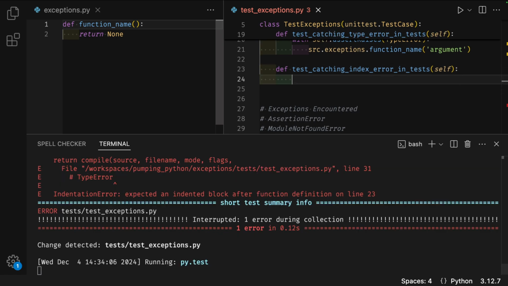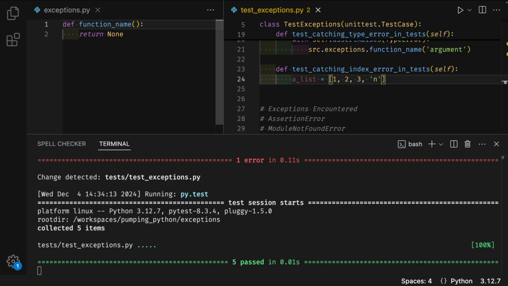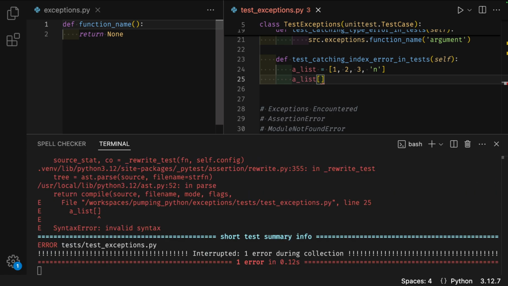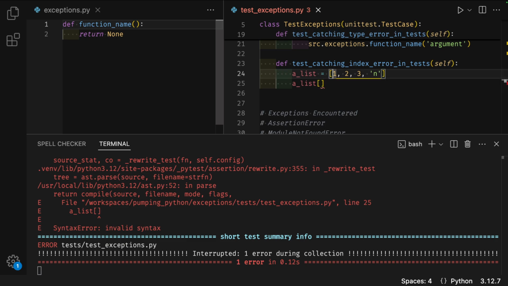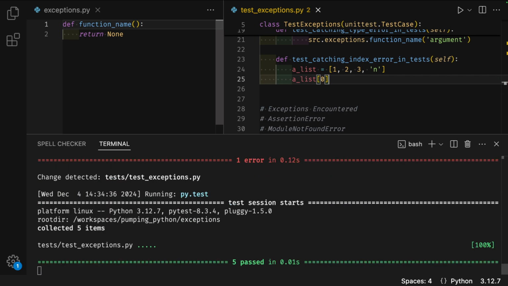Enter after the colon, a underscore list equals sign, square brackets, 1, 2, 3, quotes n. Enter to go to the next line, a underscore list, square brackets. To get an item from a list, I use its index. In Python, the first item has an index of 0. I'll put that in the square brackets here.